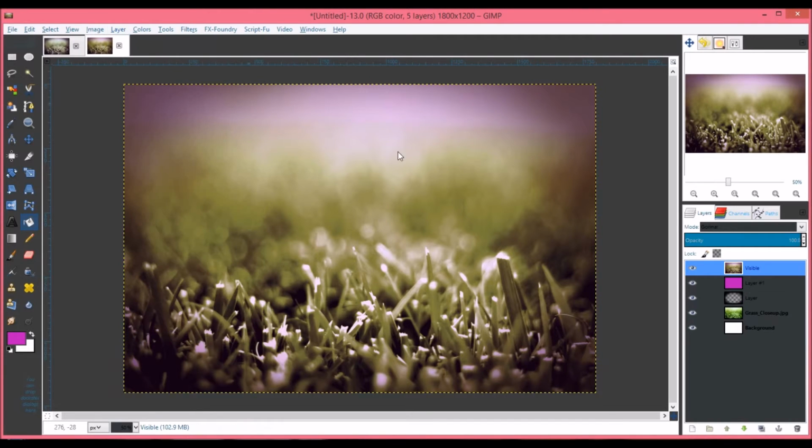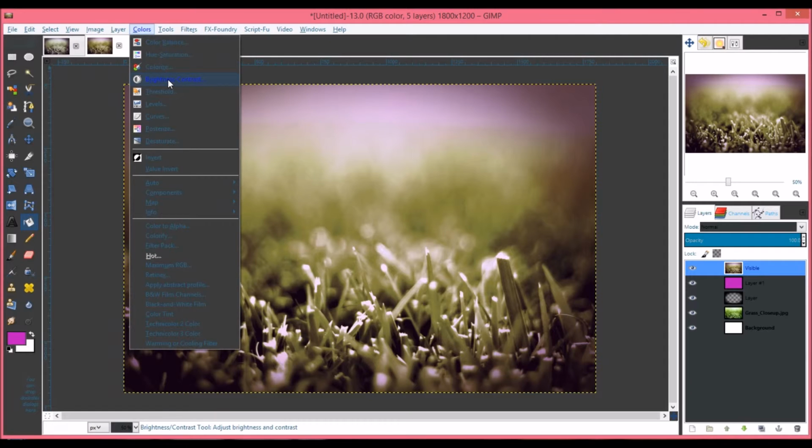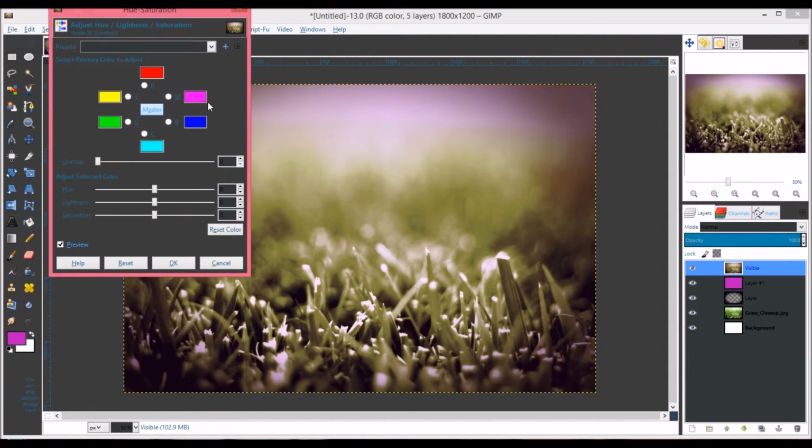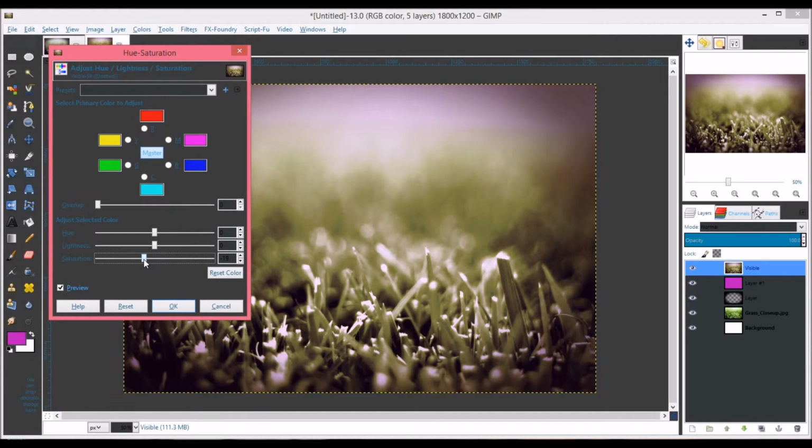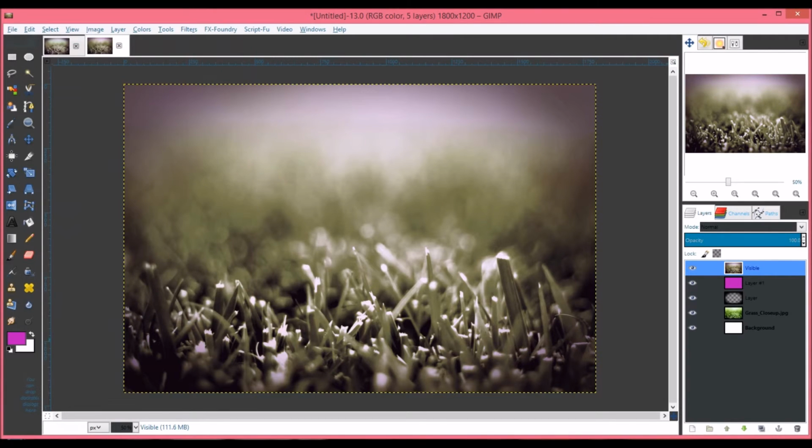You could go ahead and go up to layer, and then you could go new, new from visible, and then you go to colors, and then you could go to hue and saturation, and you could turn down the saturation of the whole image if you'd like, and you get that little flare or that little redness in there and the image a little bit darker. It's totally up to you on what you want to do.